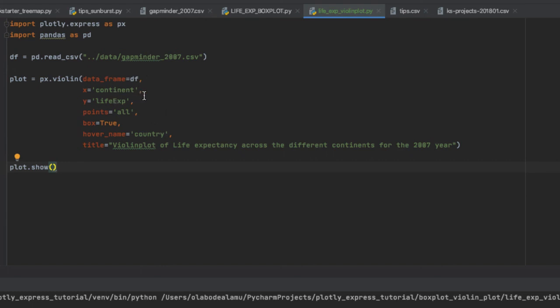But in addition to what we have for the Boxplot, we're able to specify if we want all the points to be shown, if we wanted the box to show in the visual, specify the hover name for the points, and we give it a nice title. So that's essentially it. Very straightforward.